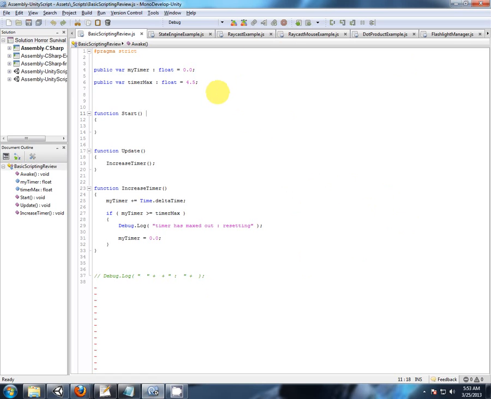So this is all the way back at the start. It's just a review of the basic scripting, but I like this one because this is a basic timer. If you want to make a timer, here it is. I'm going to leave that. And now I'm going to zoom in.